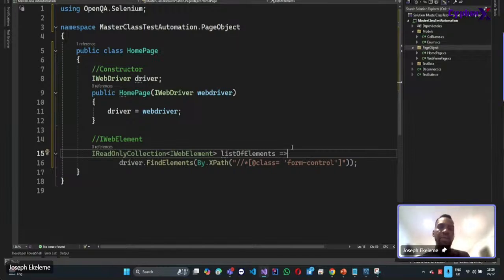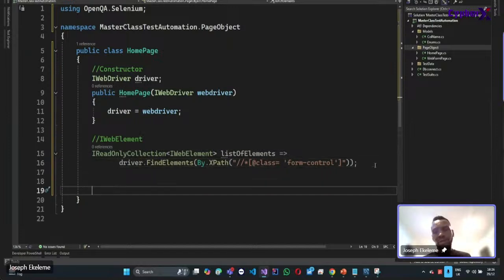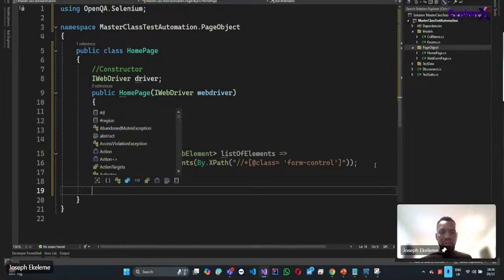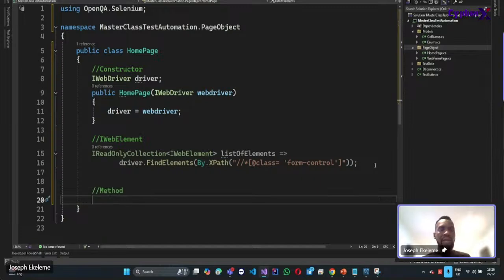And then the next thing I want to do is to now actually use this locator. So to use this locator, I'm going to write a method. And the method I'm going to write will help me to use this locator. So I'll call it public void, I'll say interact with elements.